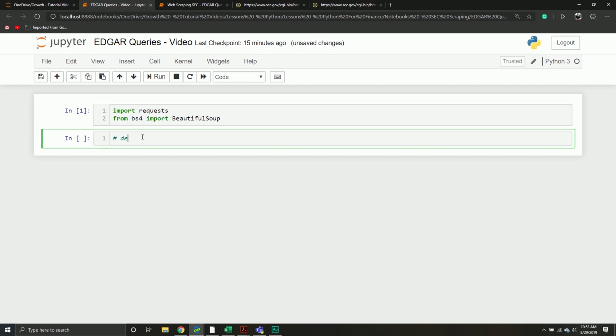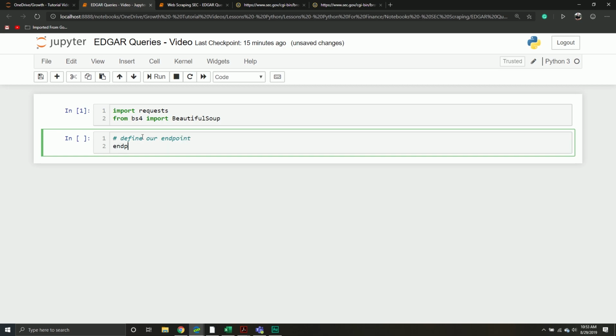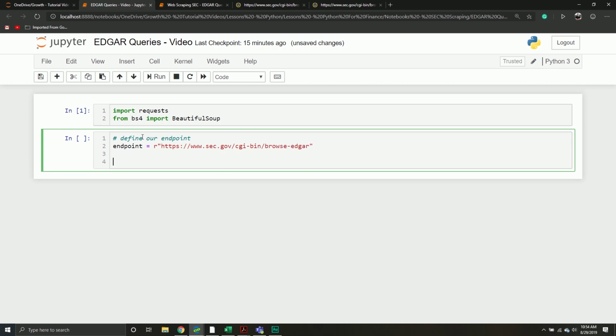So the first thing is we're going to define our endpoint in a sense. So we're going to say endpoint equals HTTPS://www.sec.gov/cgi-bin/browse-edgar. Perfect. So that's our endpoint.